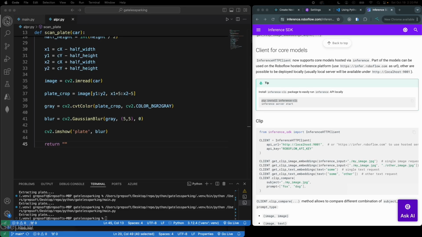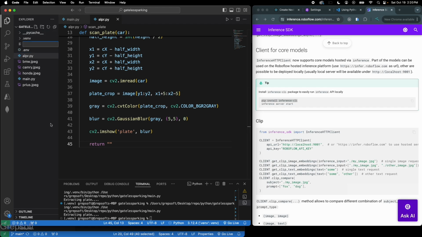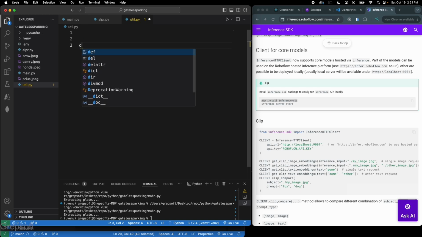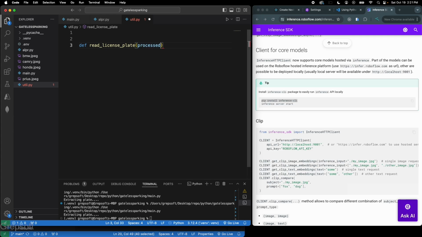So after this, we'll create another file, and I'm just going to call it util.py. Like so. In this file, I'm going to create a function, and we're going to call it read_license_plate. To this one, I'm going to pass the process plate and the crop. Okay, and let's just do this.